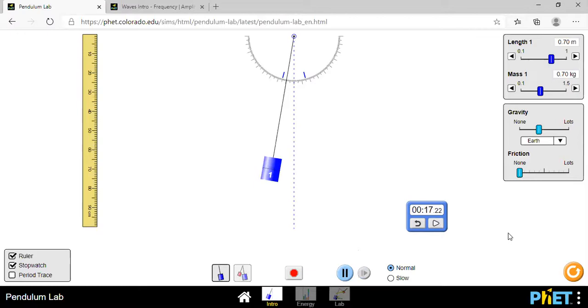17.22. I was a little slow that time, or maybe I was right on time. Who knows? 17.22 is what I'd get there. So that would be what you put in for the time for 10 oscillations, in the very far right column. You divide that by 10, which is just moving a decimal point. That'd be 1.722 at that point, right?